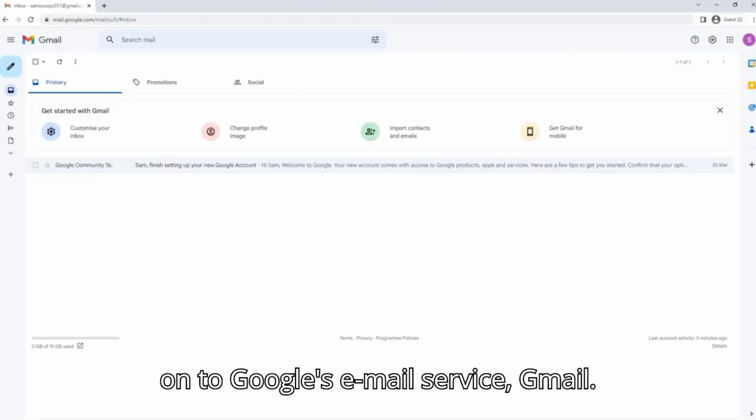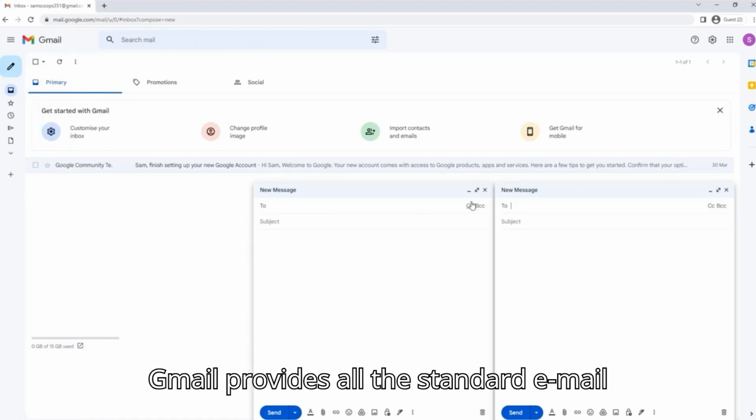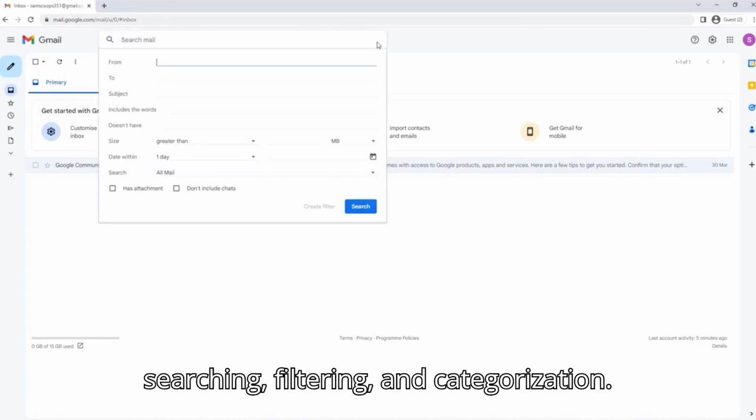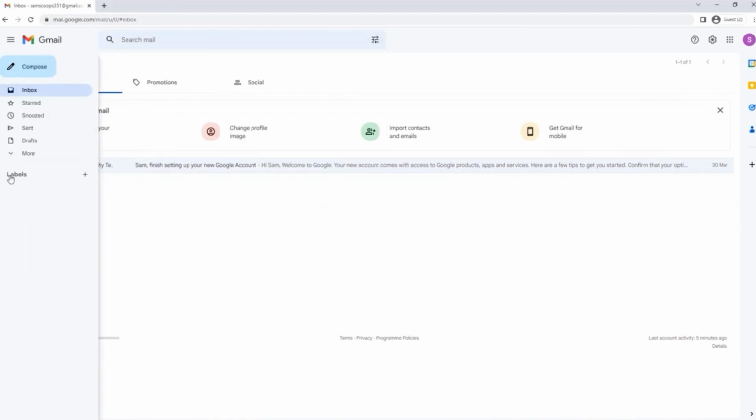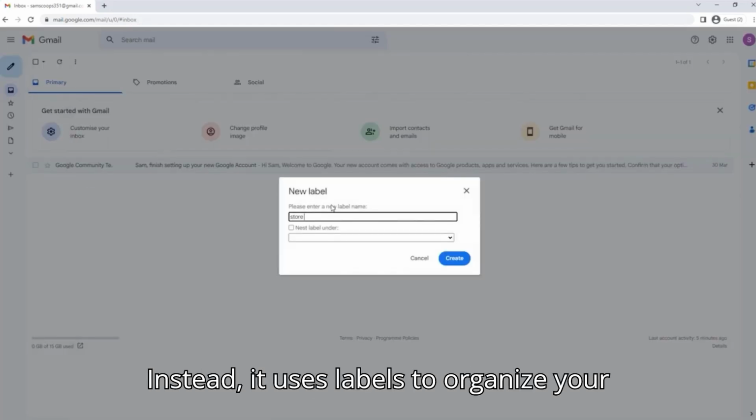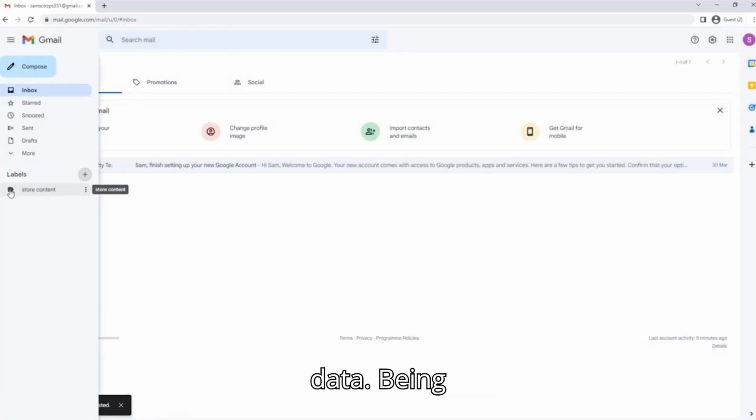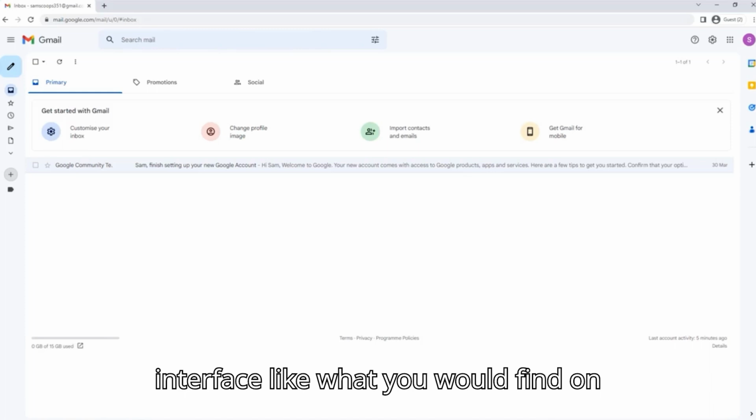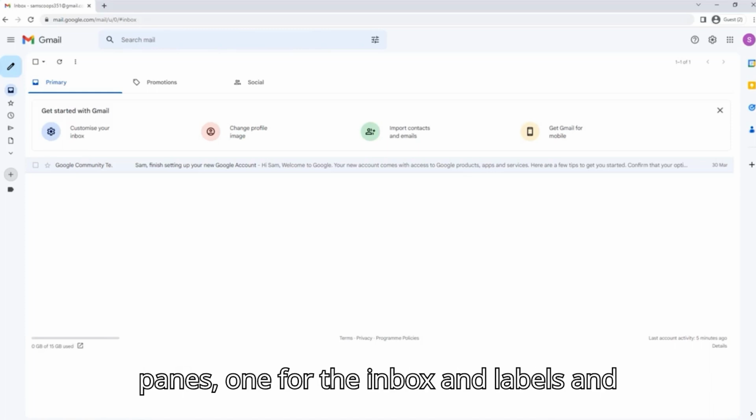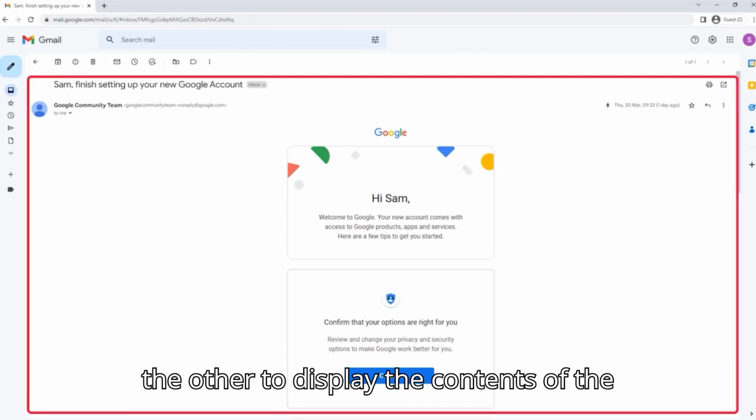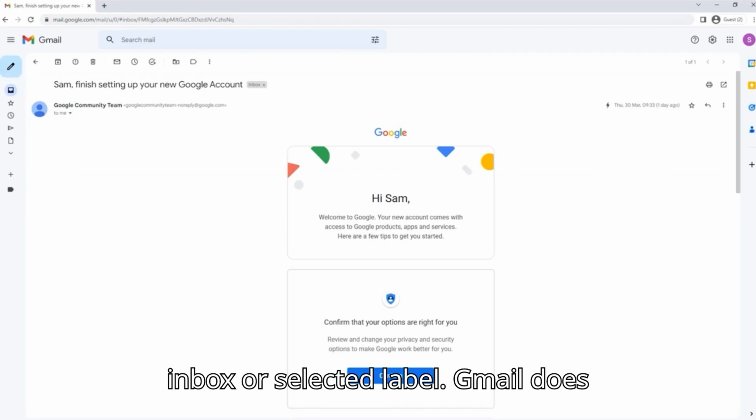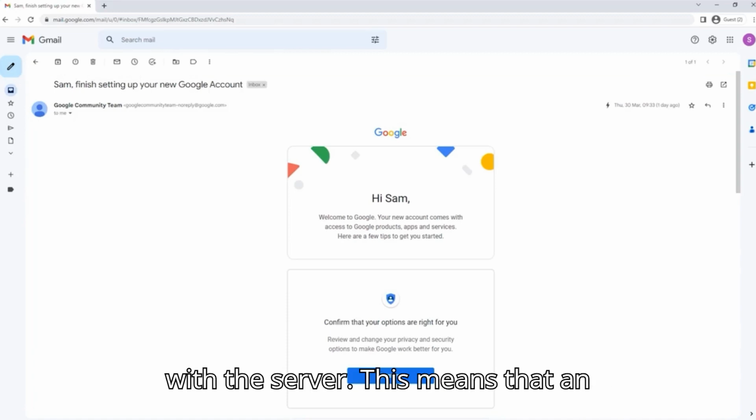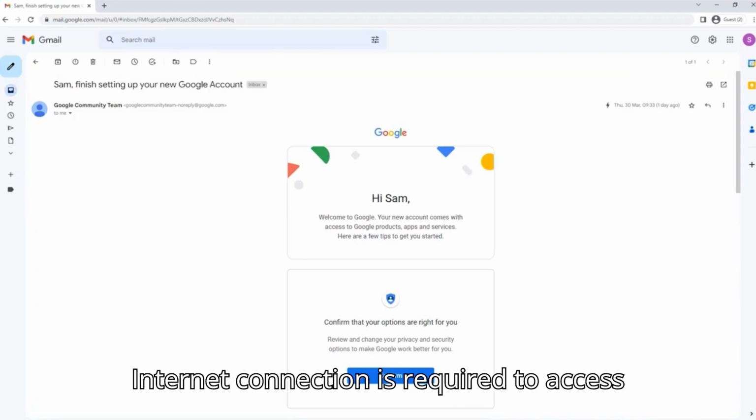Next, let's move on to Google's email service, Gmail. Gmail provides all the standard email features, such as sending and receiving messages, and functionalities for searching, filtering, and categorization. It does not provide a folder option. Instead, it uses labels to organize your data. Being a Google product, Gmail features an interface like what you would find on YouTube or Chrome. The display has 2 panes, one for the inbox and labels, and the other to display the contents of the inbox or selected label. Gmail does not provide a computer application, so you need to use a browser to interface with the server. This means that an internet connection is required to access emails.